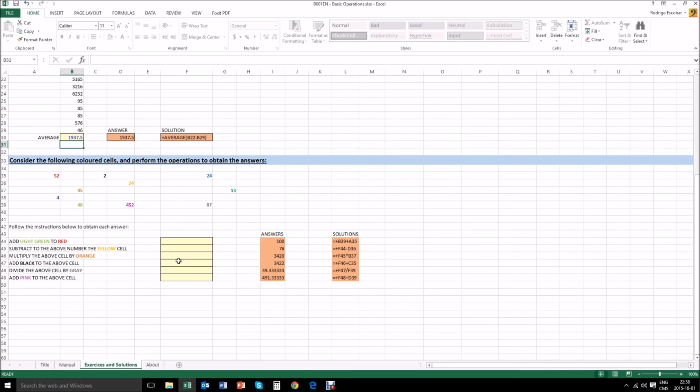Now we're gonna get to the next exercise, which is a combination. You have in the table a bunch of numbers here with different colors, and we're gonna do the exercise. For example, the first is add light green to red. Okay, so we do plus always, light green plus red. Now it says subtract to the above numbers the yellow cell. Okay, so we take the last result and we subtract the yellow cell. We can see that we are getting the right answers. Now multiply the above cell by orange. So we take the above cell times orange.